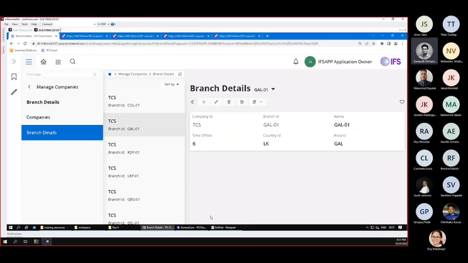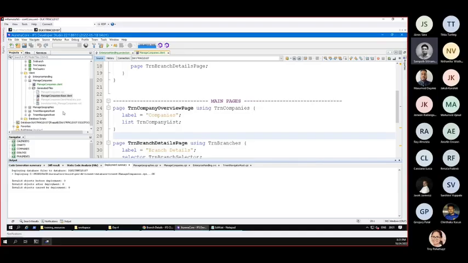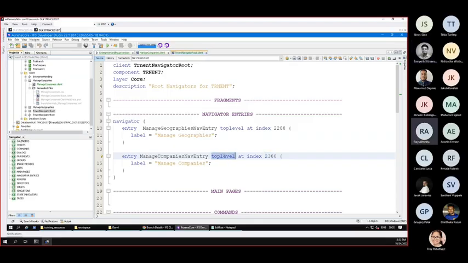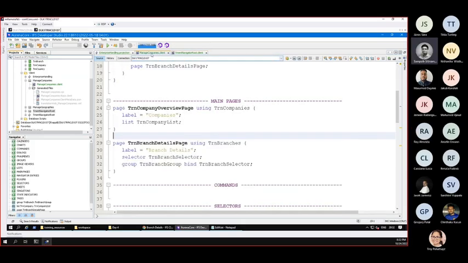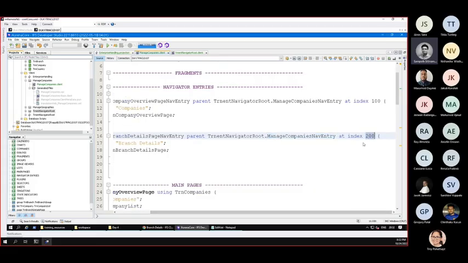Okay, right. You can check from the top. First go to TRN Navigator root and see if there's a manage companies nav entry. It should be manage companies, and maybe you copied it. You have the same name, and then you have to have a different index, and it should be top level. Yep, that's what I have. Then go to the manage companies client and see its navigate entry. It should be distinct from this one, and its parent should be manage companies, and it should have a distinct index too.